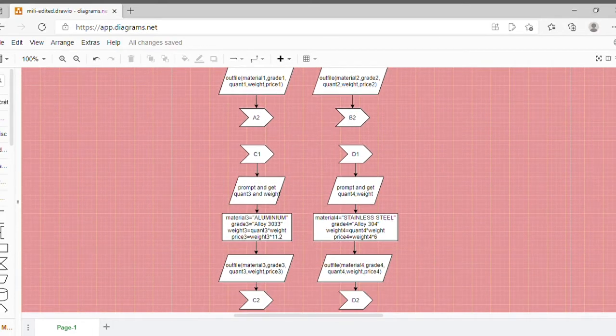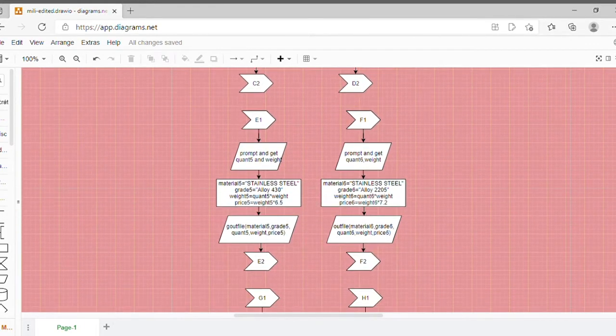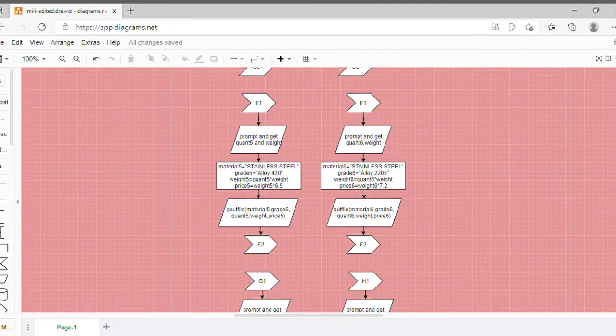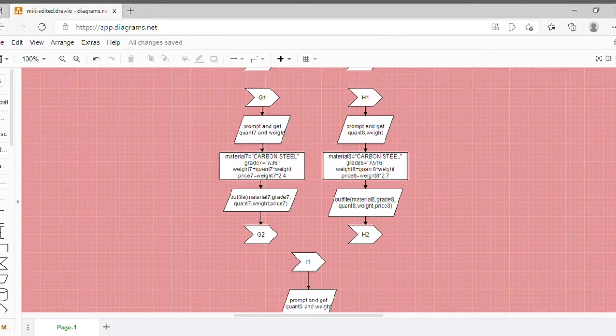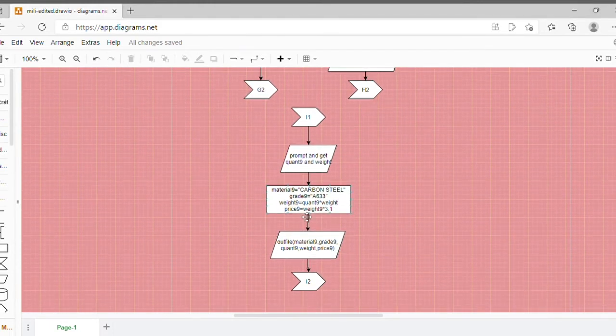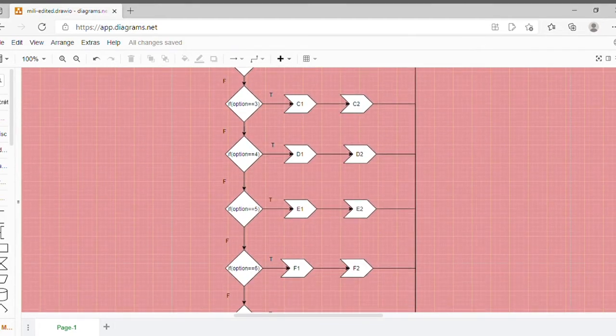So here, as you can see, this is for option 3, option 4, option 5, option 6, and then option 7, option 8, and lastly option 9 here. Okay, and then we will go to the main flowchart.